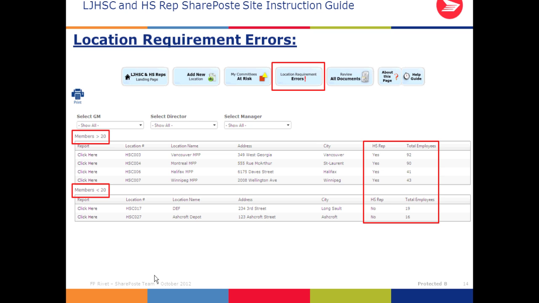Similarly, for locations with less than 20 people but have no HS rep identified, they'll show up in this report because there's fewer than 20 members, and that does not require an HS rep. You can make changes to any committee data by going back to the LJHSC landing page, clicking on the committee you need to edit, and then click the Edit icon for that committee in the detailed view.